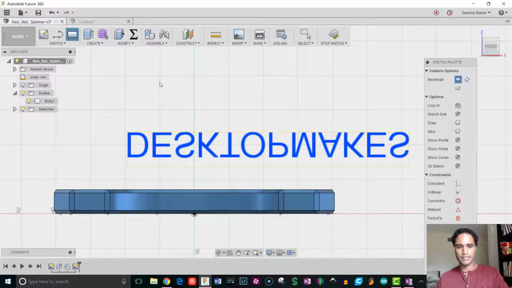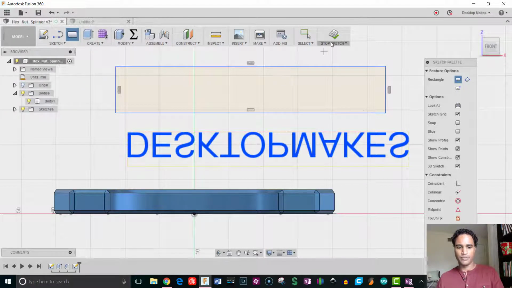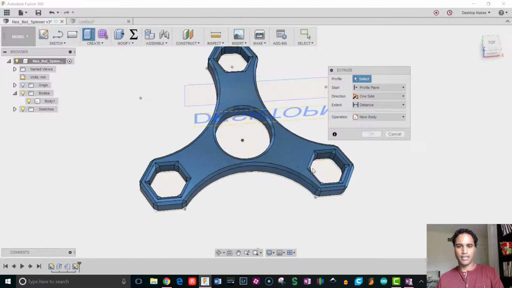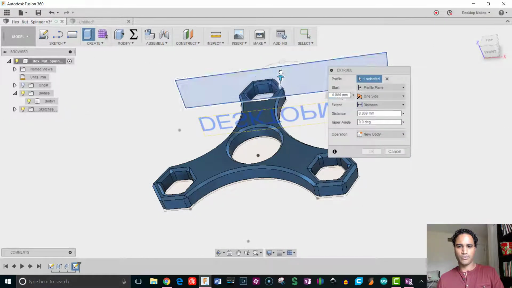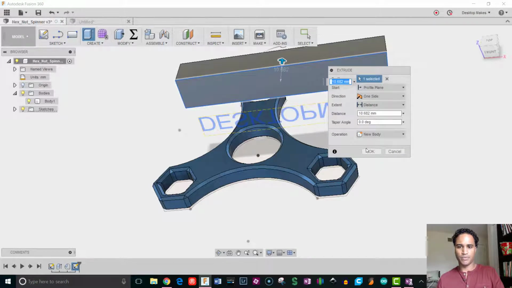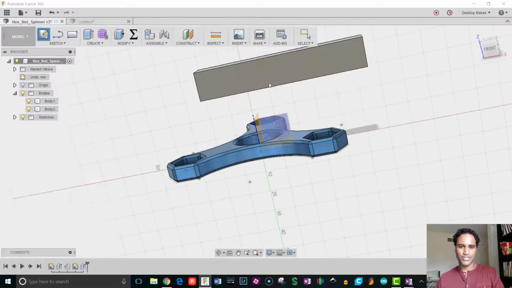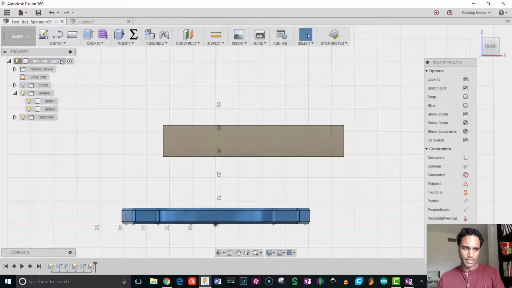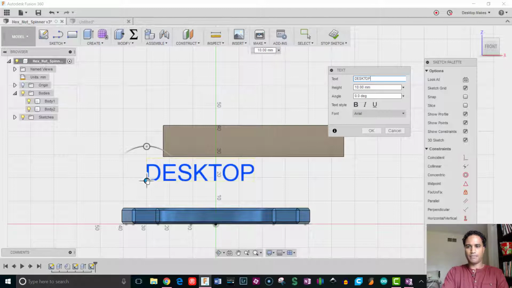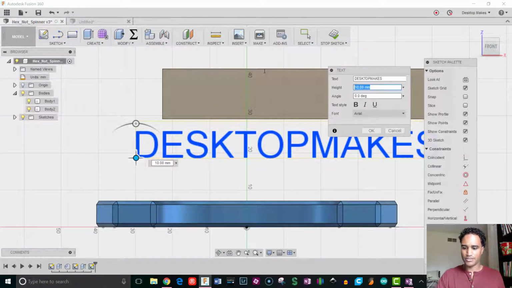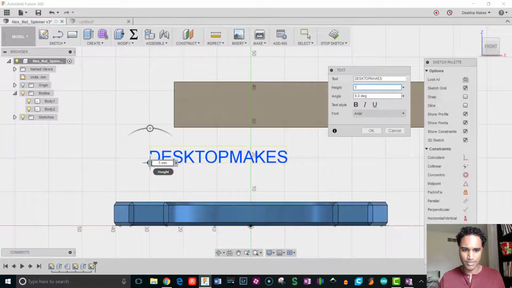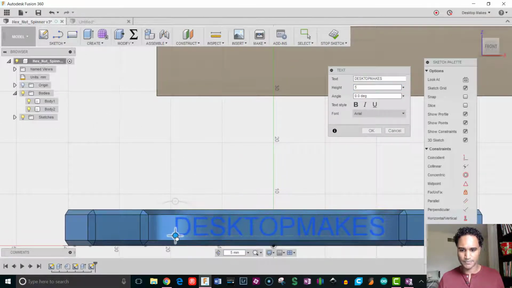So let's hit R for rectangle, and we'll hit E for extrude. Bring that sketch back, and let's extrude that rectangle out. It doesn't matter what we make it. Now I'm going to create a sketch, and I'm going to choose that surface. We'll go to sketch, text, and try this again. I'm going to type desktop makes, and voila, there we go. Perfect. Now I'm going to change my height to 5, move this down and just position it. I'm just going to eyeball the position.